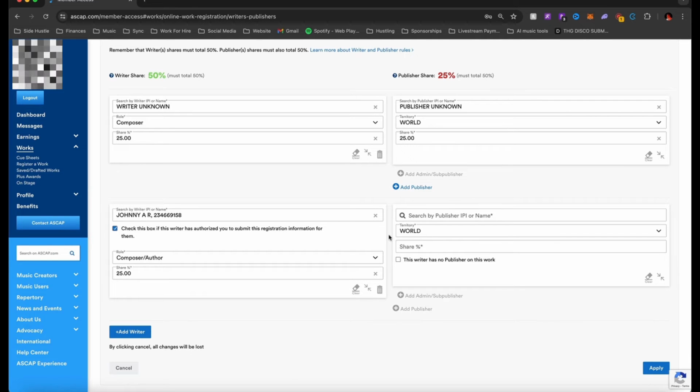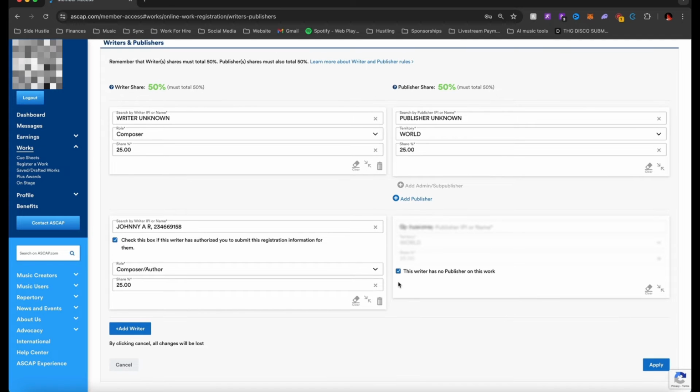So with ASCAP, I'm not sure you're allowed to mix the accounts, but with ASCAP, you have to have a writer account and then you have to have a publisher account. So two different accounts with ASCAP. With BMI, you have the option to just be with one account. So if that's the case, I personally have reached out to ASCAP asking, hey, what do I put if they're just self-published? You just put 25% and then you can put this publisher has no publisher on this work. That means that this total is still 50%.